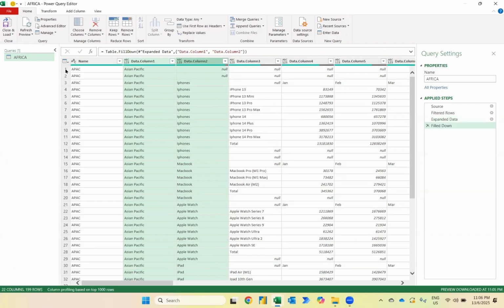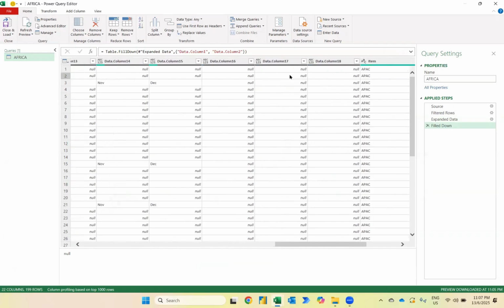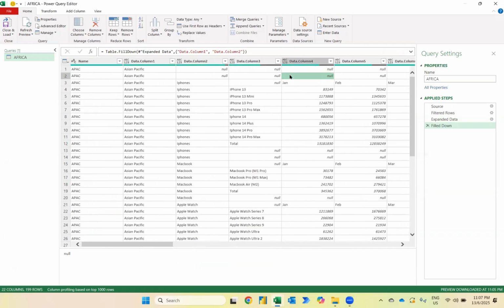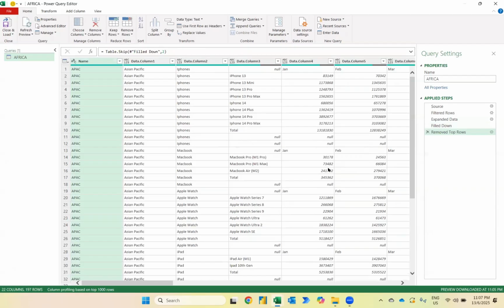If you notice carefully, the first two rows over here are not necessary, so we can remove them. Under Home, we go to Remove Rows, then Remove Top Rows. A box will appear asking how many rows we want to remove. Two. Then we press OK. So we have already removed the two rows.